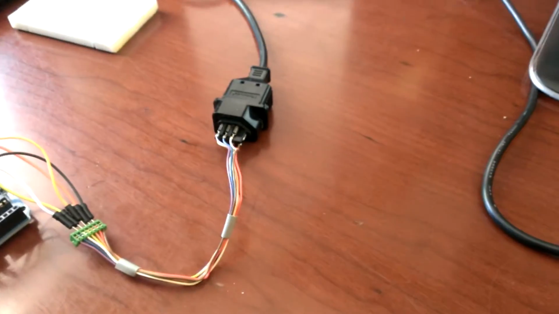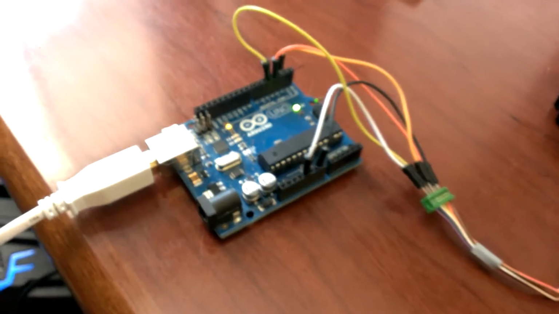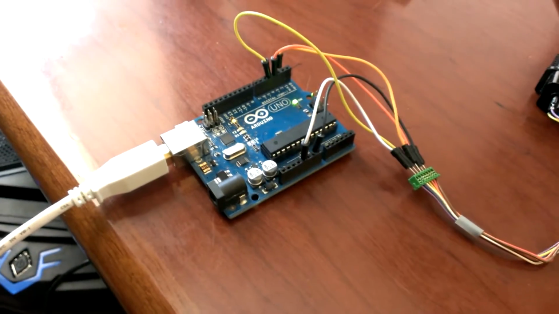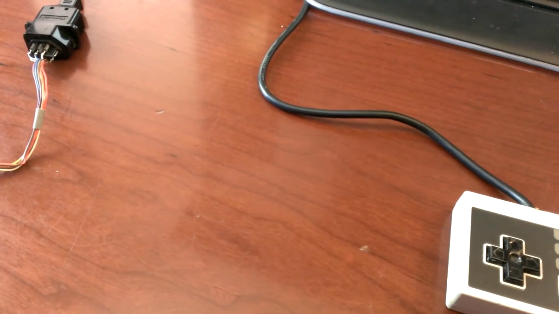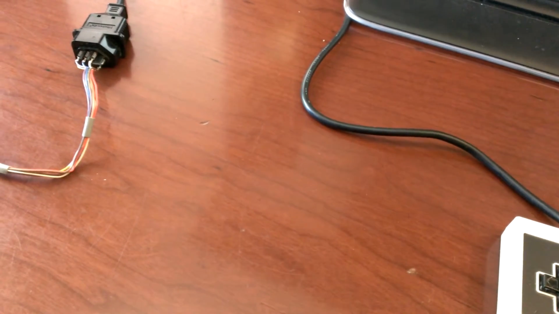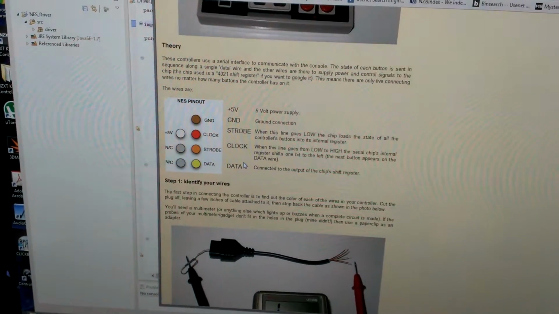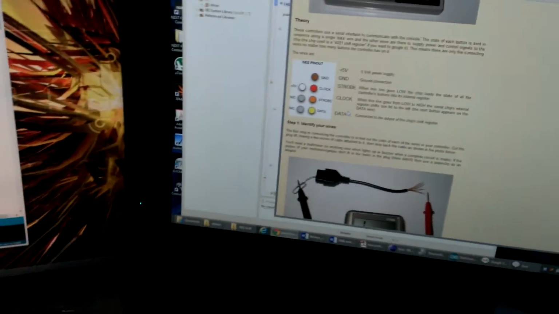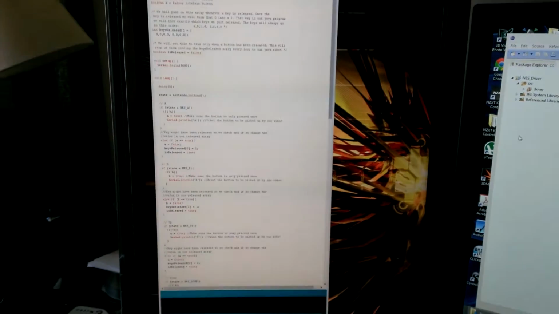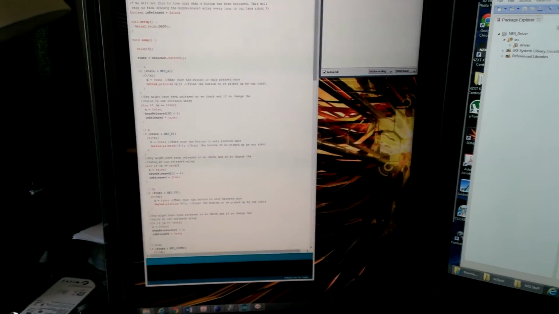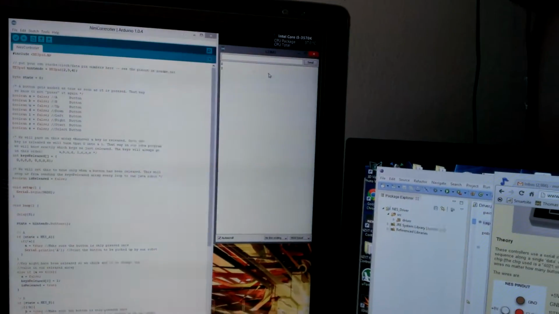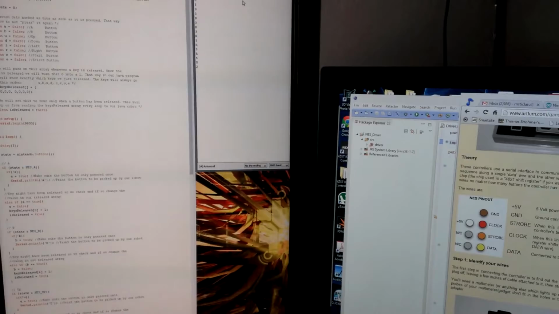So what I did is I connected a controller to an Arduino board. I found some stuff online that showed what the pinouts were, which was really helpful, so I didn't have to try and figure that out on my own. And I was able to write some code on my Arduino that, as you'll see here, as I push buttons on the controller, reads out what I'm pushing.